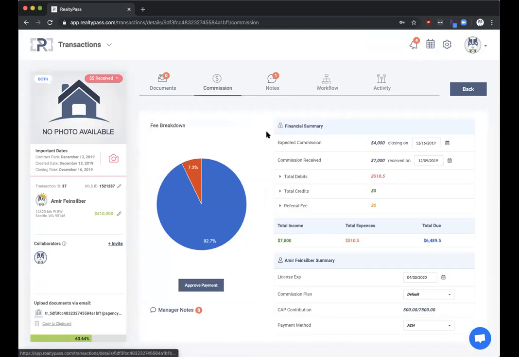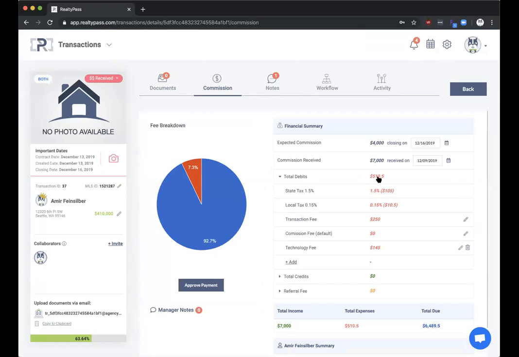Again, this is your commission, shows you the breakdown, total debits, total debits including B&O taxes, which if you are gonna sign up as an administrator, I would be happy to talk to you offline how to get that all set up. We have unlimited commission plans, unlimited tax settings, and so forth.